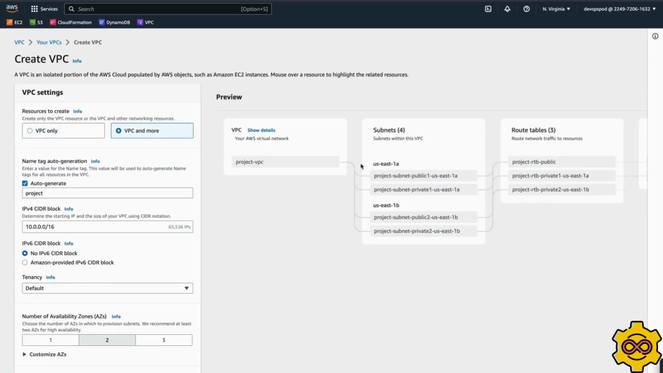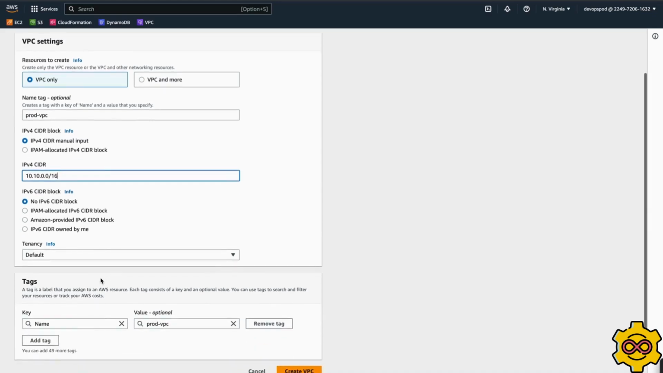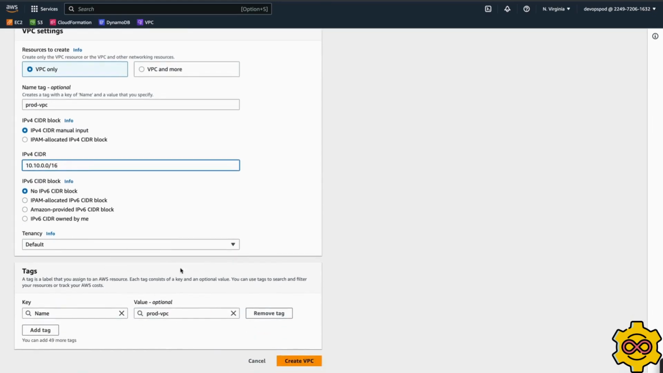Here if you click on VPC and more, you get a lot of options that will automatically get created, but we'll create it from scratch. So click on VPC only. Name the VPC whatever you like. I'm just naming it prod VPC. Here we have to input the IPv4 CIDR range, so I'll just put 10.10.0.0/16. I'll leave all the other settings as default. Hit create VPC.